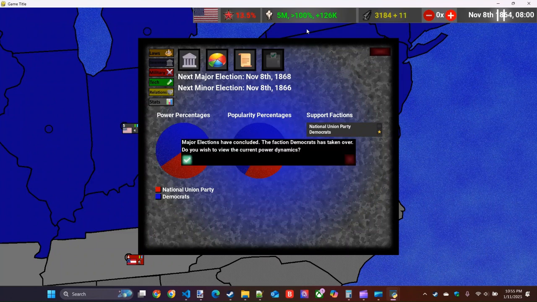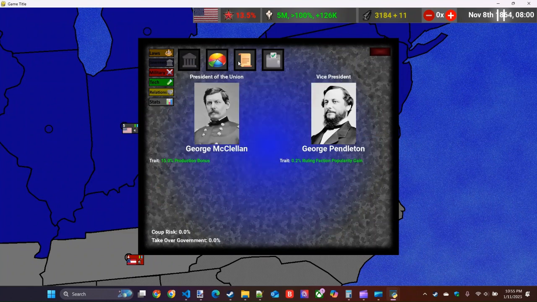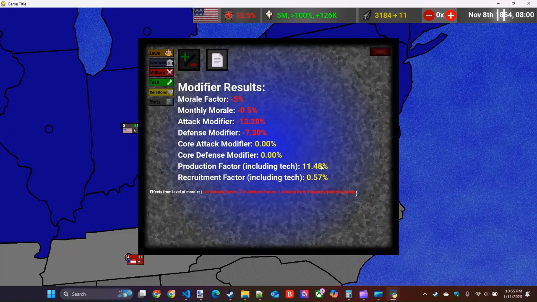Yep. The major elections have concluded. The faction Democrats have taken over. Do you wish to view the turn? I'm already on the page, whatever. Okay. So now we have George McClellan as the leader of the Democrats for President of the Union. 15% of production votes, which is actually pretty solid. Yeah, it got a pretty decent production.